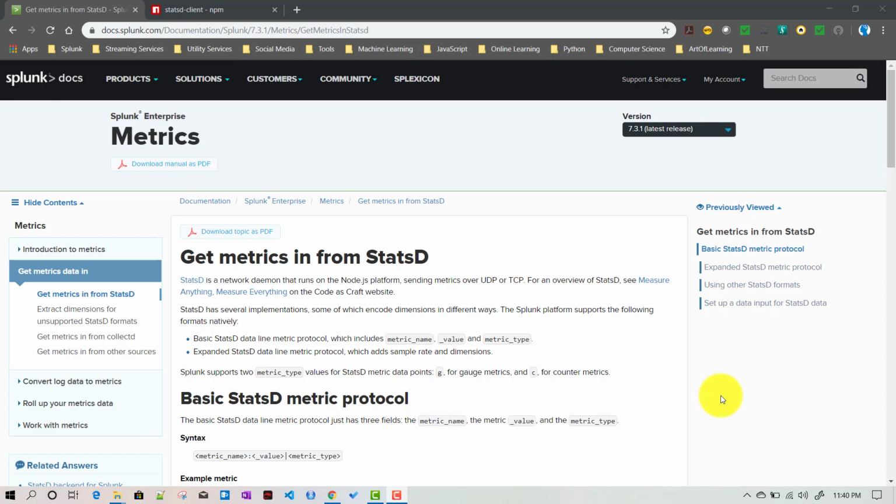So in this video, mainly we will target how to set up statsd locally, and then we will try to create some client from where we will be pushing, generating some metrics, which will be going to Splunk for indexing purposes.